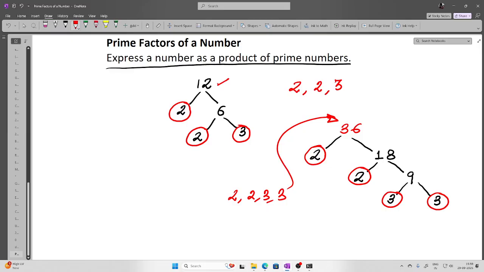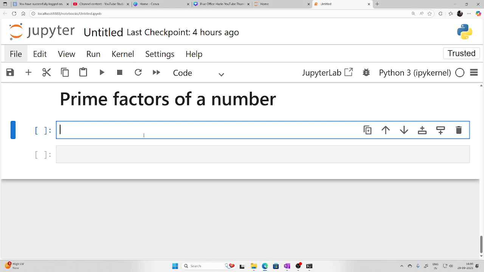So we have to divide by a particular prime until it cannot be divided. And once that happens, then we have to switch to the next prime number. So that is the logic behind finding out the prime factors of any number. So in this, I will be using the break statement. So let me head to the Python Jupyter notebook and tell you how this break statement works.